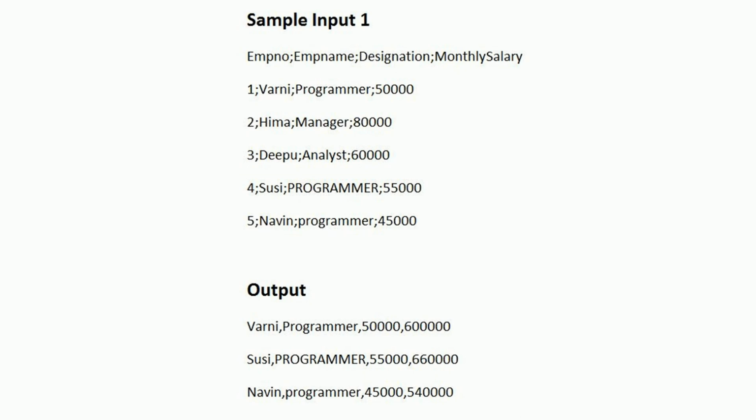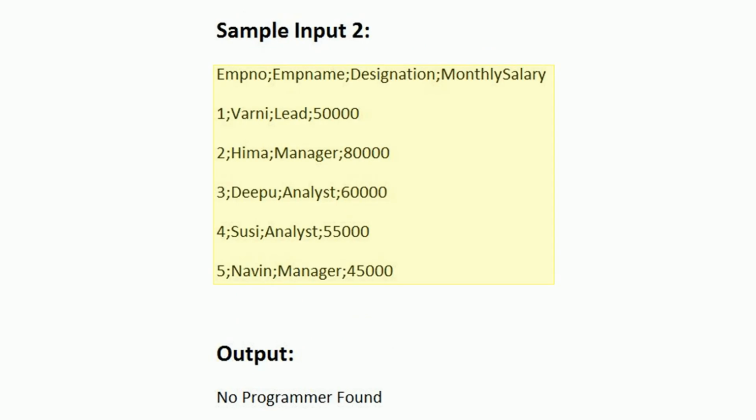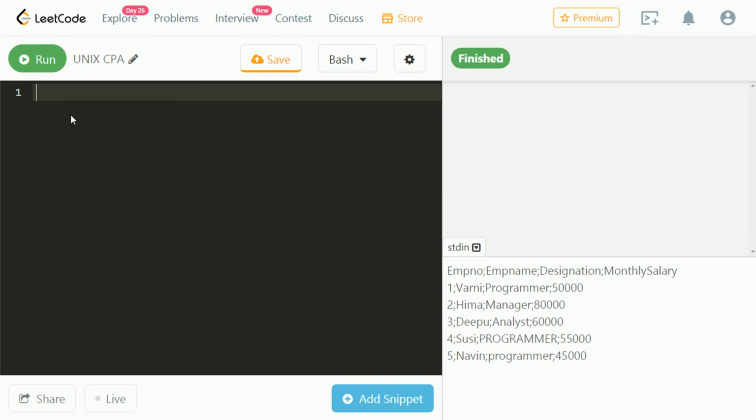As you can see, the output contains details of only those whose designation is programmer. Output contains employee name, designation, monthly salary and yearly salary. Here is sample input 2. As we can see, there is no one with designation programmer, so the output is no programmer found. Let's begin with the script.